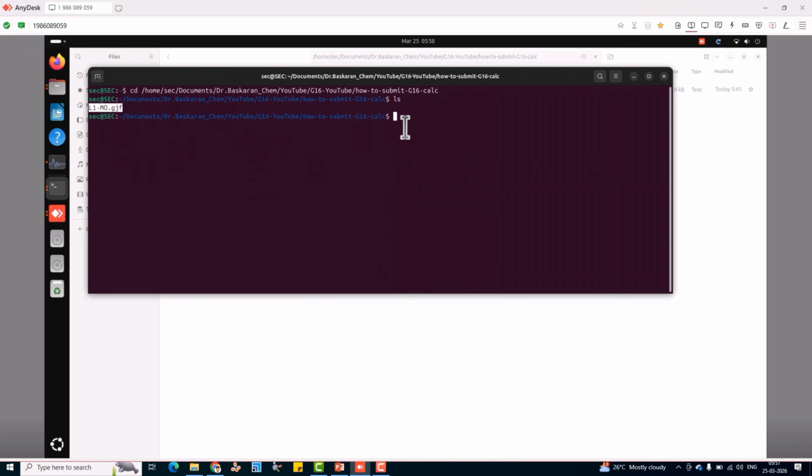Now I will submit the calculation. There are three ways you can submit. The first way is, type g16, space, the less-than symbol. Then you need to type your input file name, L1mo.gjf, then close it with the greater-than symbol. So you put L1mo.gjf in between these two symbols.